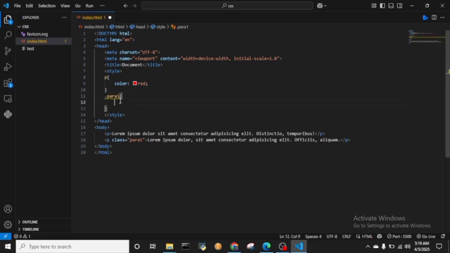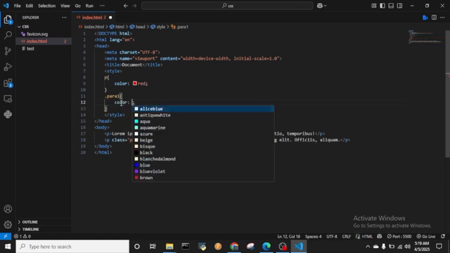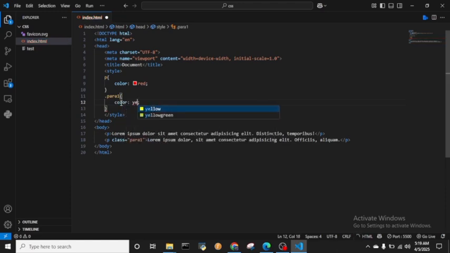So now I want to give a color red to the first paragraph, and I want to give a color of yellow to the second paragraph. So in the second paragraph I'm going to give a color of yellow, and definitely the two colors will be different. This one is red, this one is yellow, and that's it.